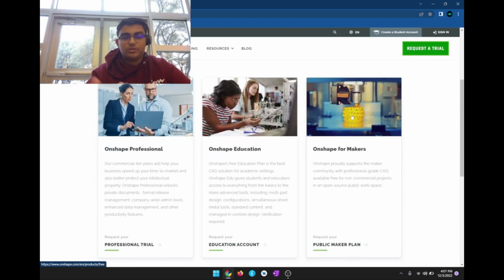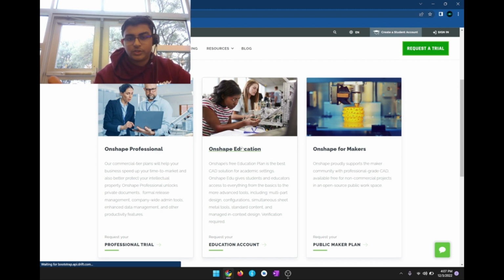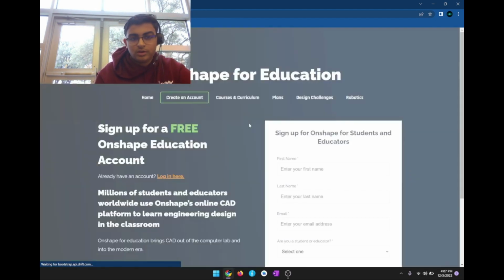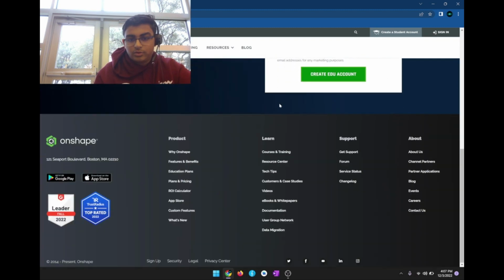OnShape for Makers is really for 3D printing, not really for CADing in FTC. There's also the professional one for people in jobs, but we use the educational one because there's a parts library, which I'll eventually go over, that you can access through here easily. So click on the education one and create an EDU account.